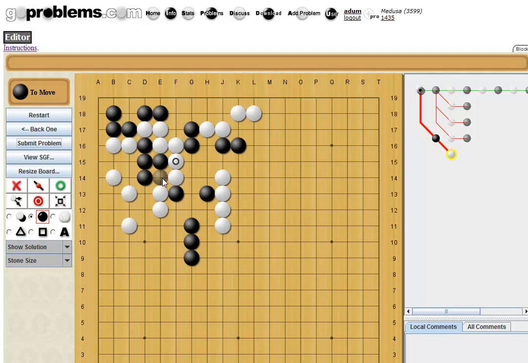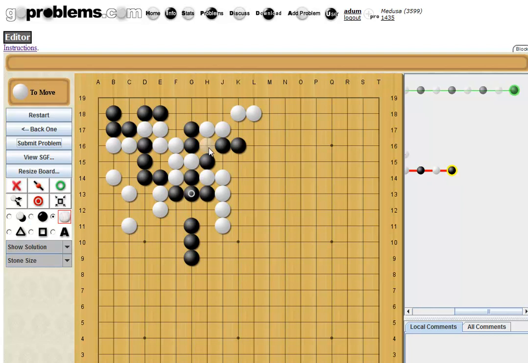And I'll continue, like if black tries something dumb, then white connects. You know, it doesn't hurt to add a couple extra moves. Okay, now if black tries this one, let's see. White responds, black, white. If black tries this rubbish, then white is going to capture.